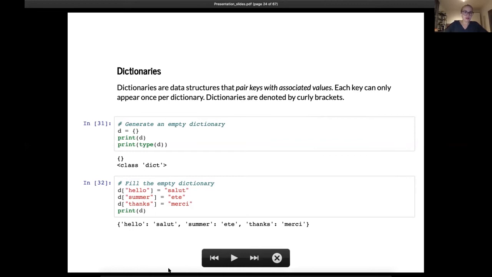So you can obviously generate an empty dictionary, which then will print out something that is empty in curly brackets, and you will see that that's the class. But then you want to fill the empty dictionary. So you want to say, hello, salut, summer, été, thanks, merci. I'm still learning. This is my level of French.